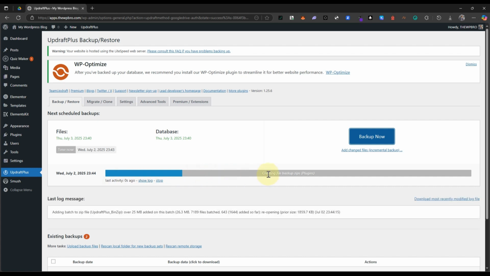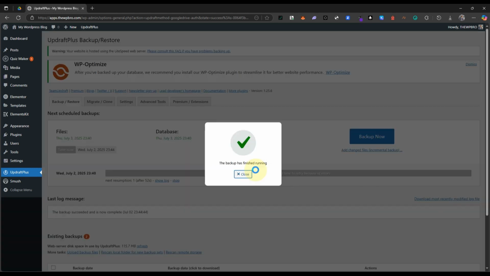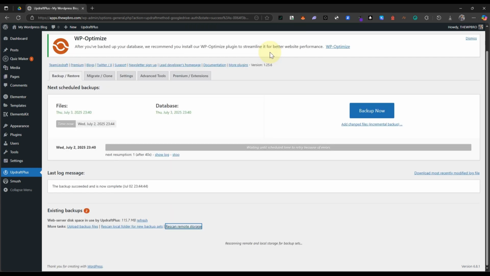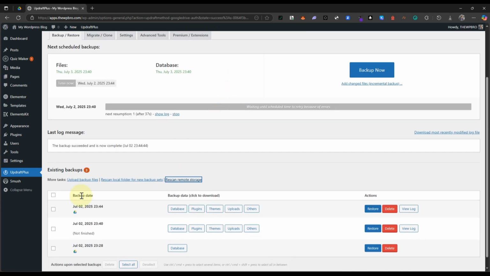So the backup process is starting. It says creating file backups. Just wait for it to do its thing. Alright, so it says backup has finished running. We can click on close, scroll down, and click on rescan remote storage. We can see our backup here, which is this one.